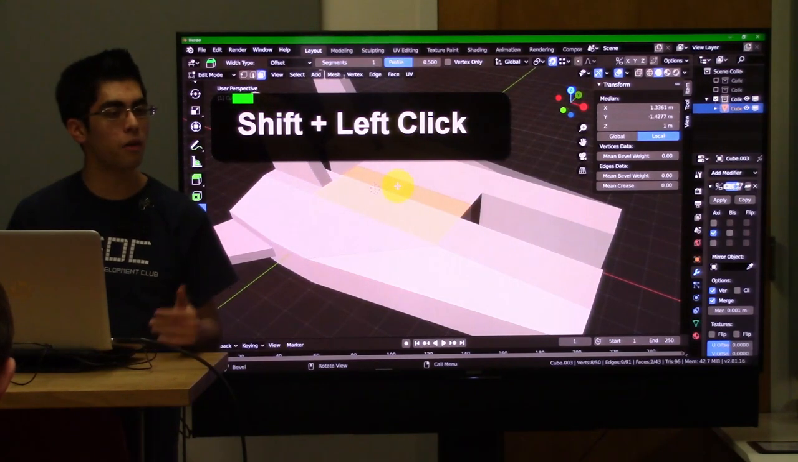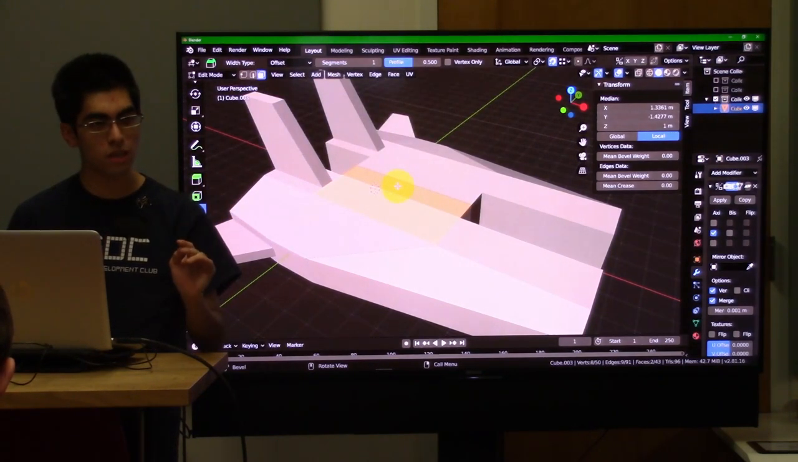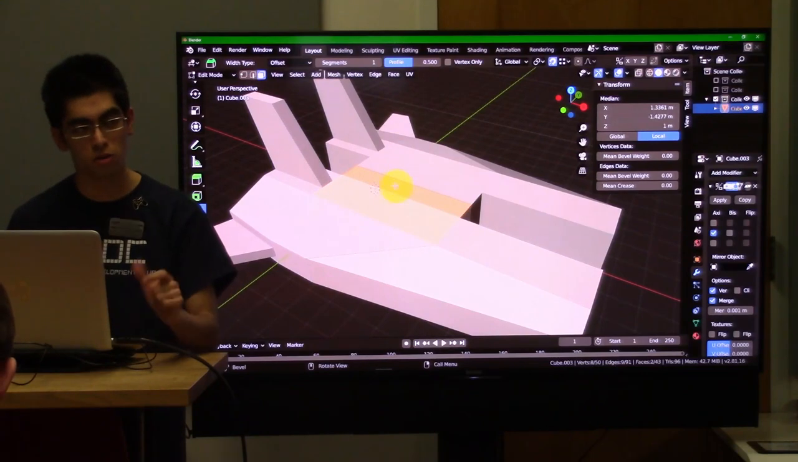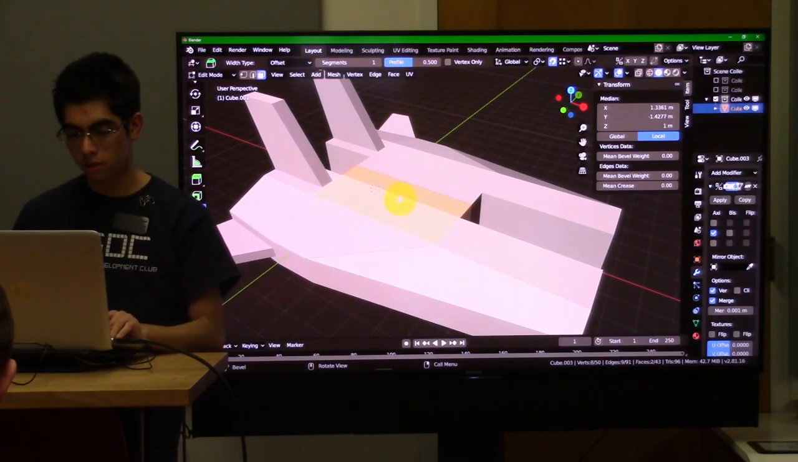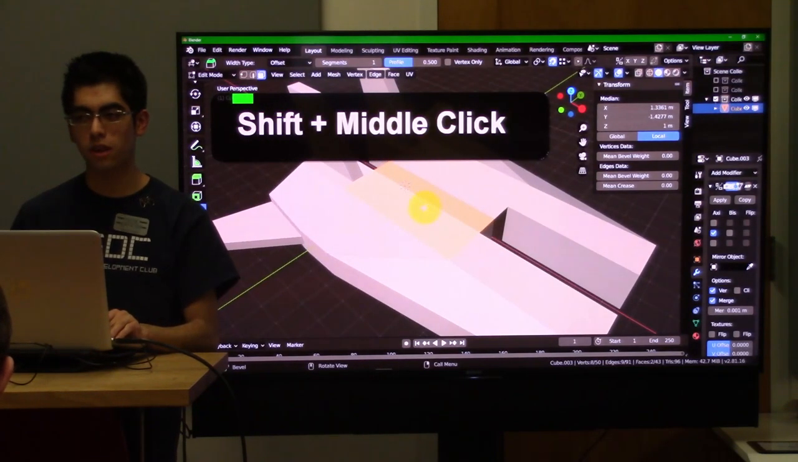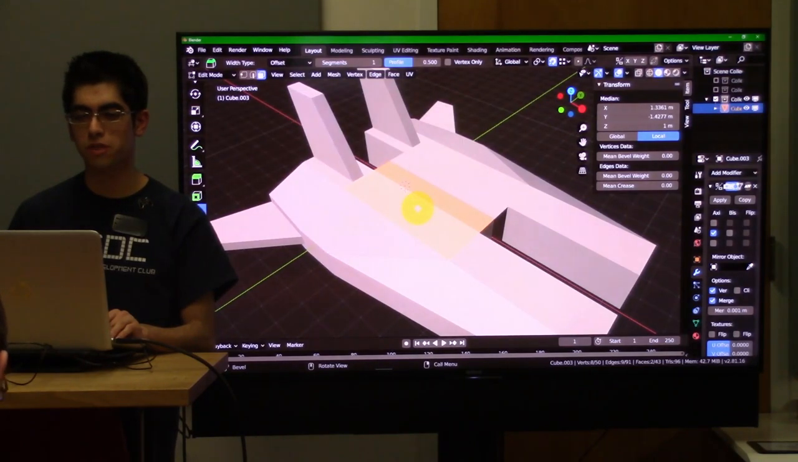Maybe someone would have asked, how do you undo and redo? Undo is Control-Z, redo is Control-Shift-Z, not Control-Y. And I prefer Control-Shift-Z, just personally.